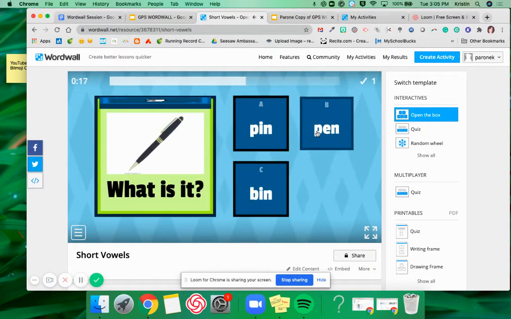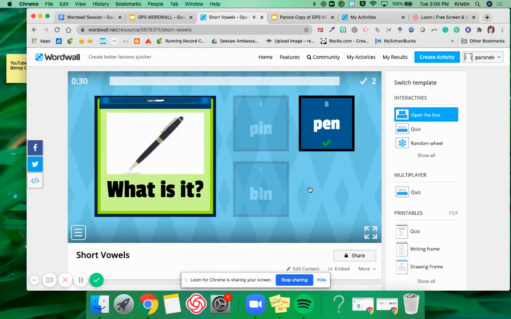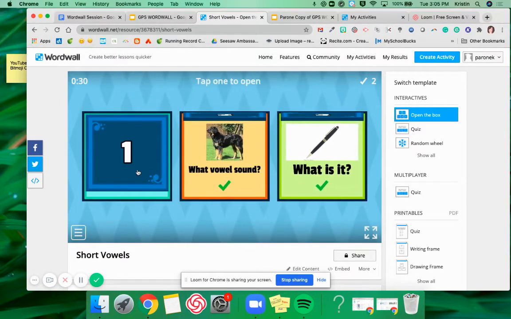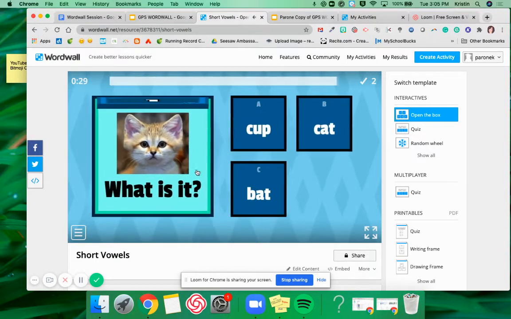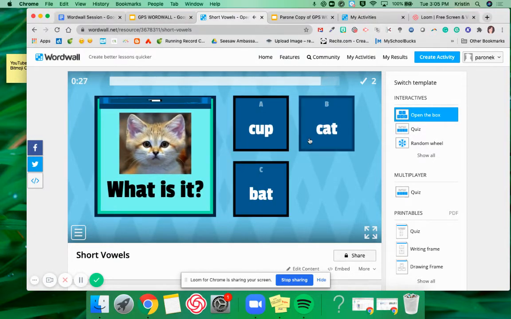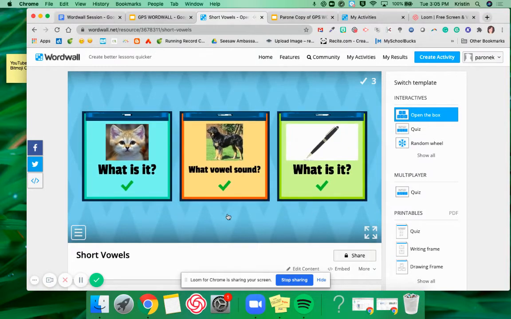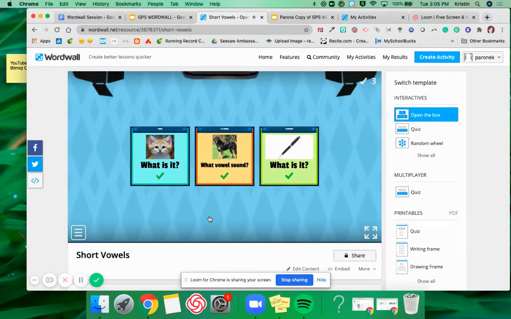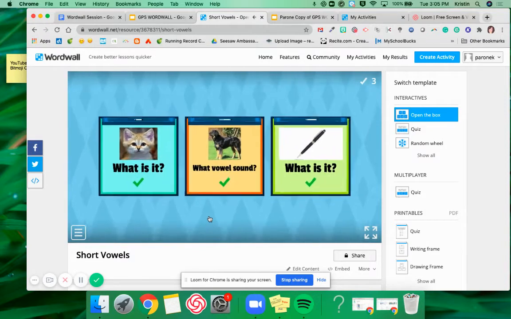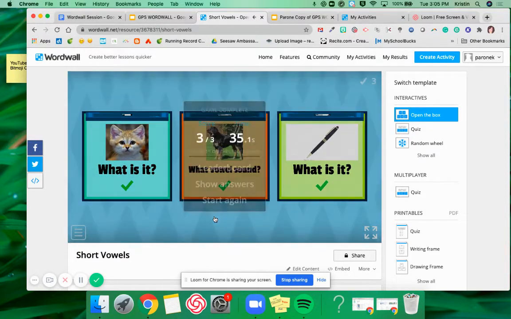What is it? Pen, correct? Now watch, it's going to give me another chance. So it's really a great tool. Here we go. That's it. So that is a quick game of Open the Box. One of 34 games, don't forget.